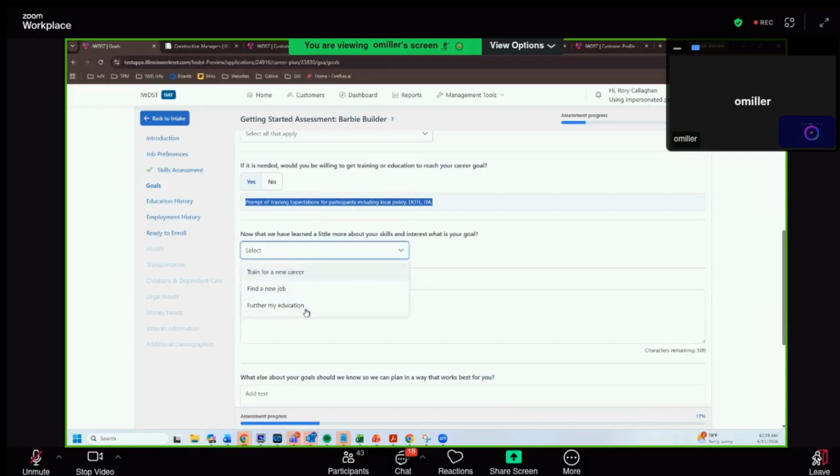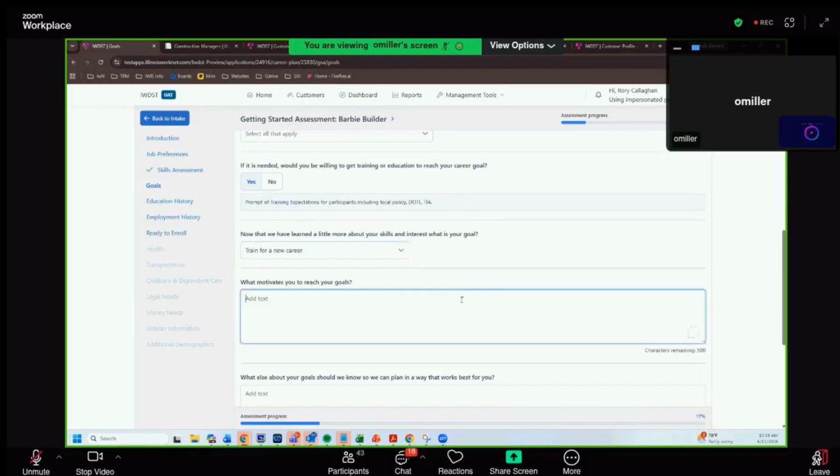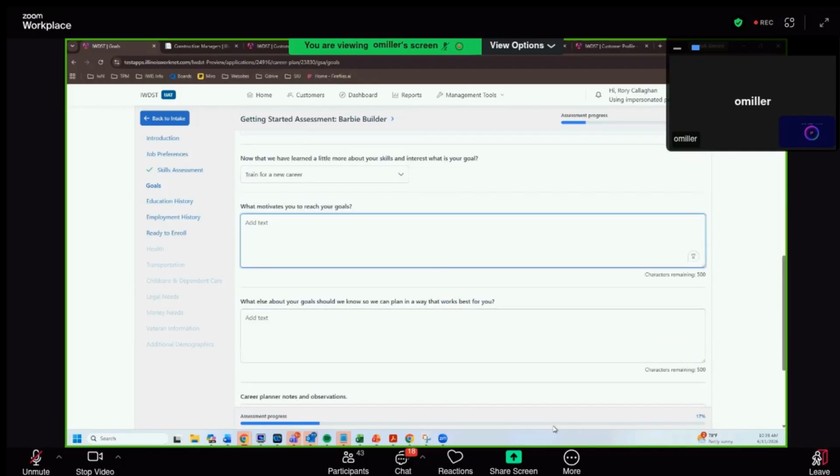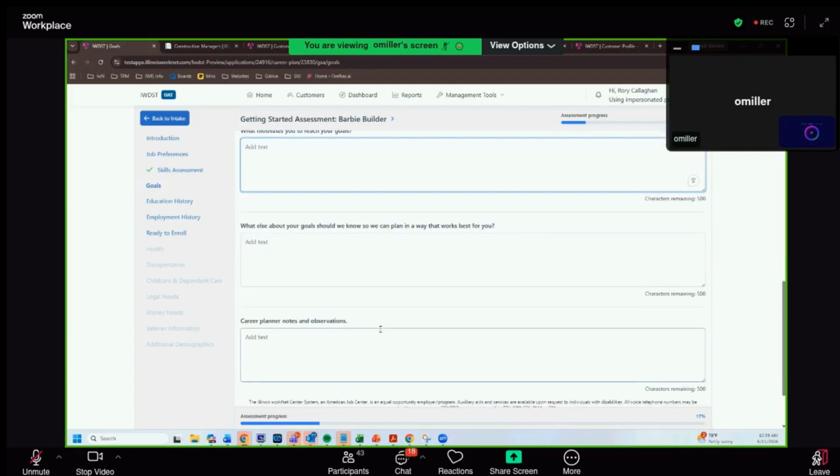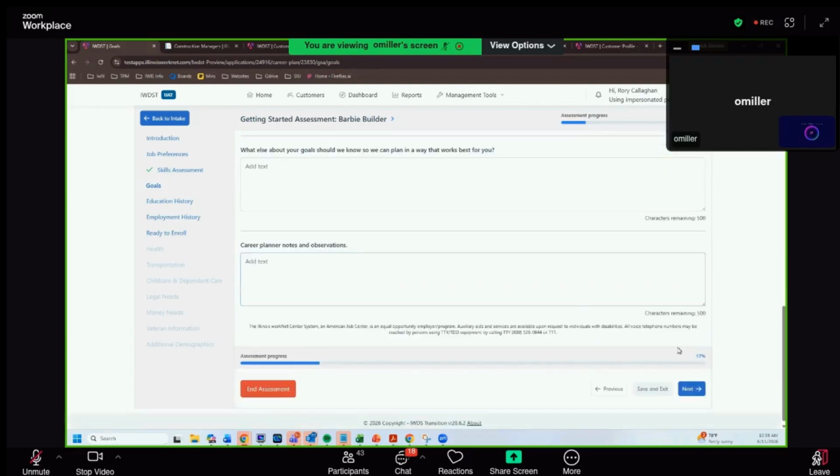And then we have them confirm goal. And then we have some open-ended questions here, so we can learn a little bit more about what motivates them and what else we want to know about their goals, so we can help them plan. And then any other career planner notes or observations.